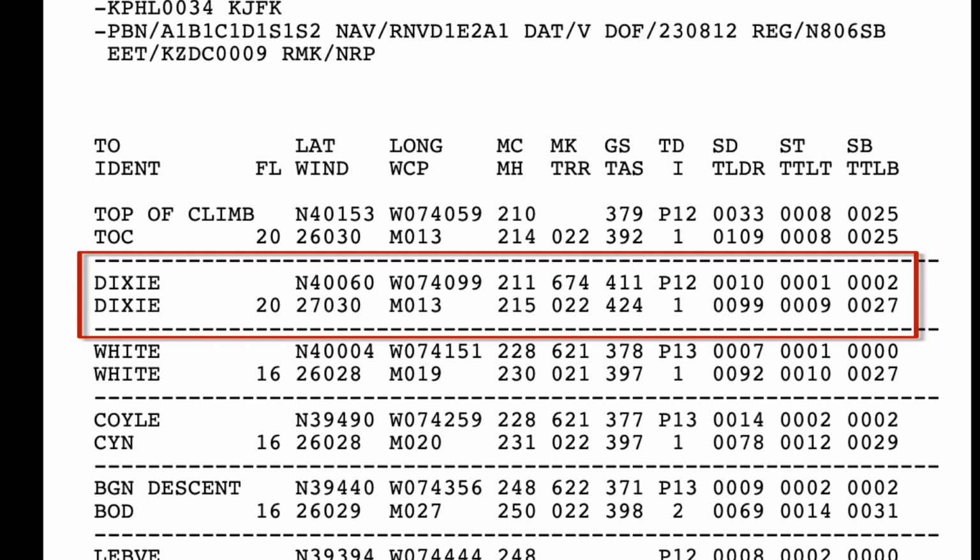On the second line, the winds at Dixie are from 270 degrees at 30 knots. The 270 degrees is the actual wind direction rounded to the nearest 10 degrees. M13 is a minus wind component, so at Dixie we've a headwind of 13 knots. A tailwind would show as AP, for positive. Next, our magnetic heading is shown as 215 degrees. The TRR of 22 is the highest terrain height in hundreds of feet, within 5 miles either side of course. At Dixie, the highest terrain is 2,200 feet.